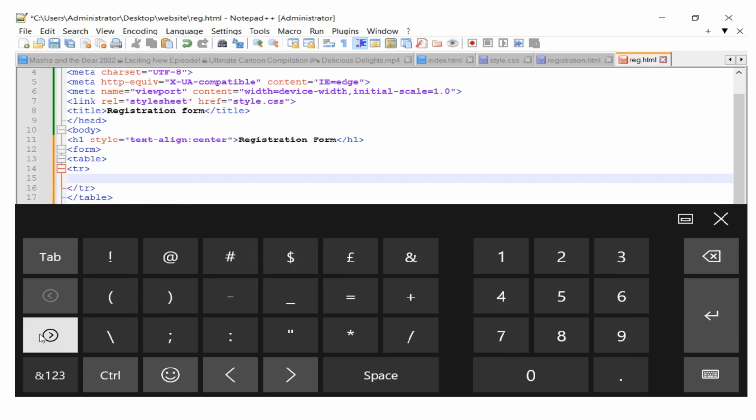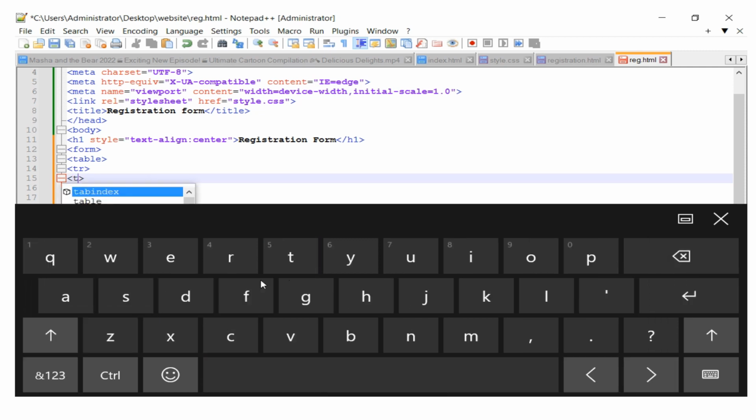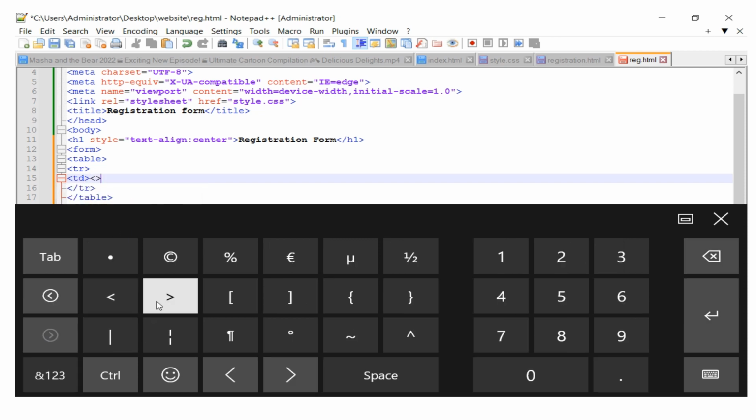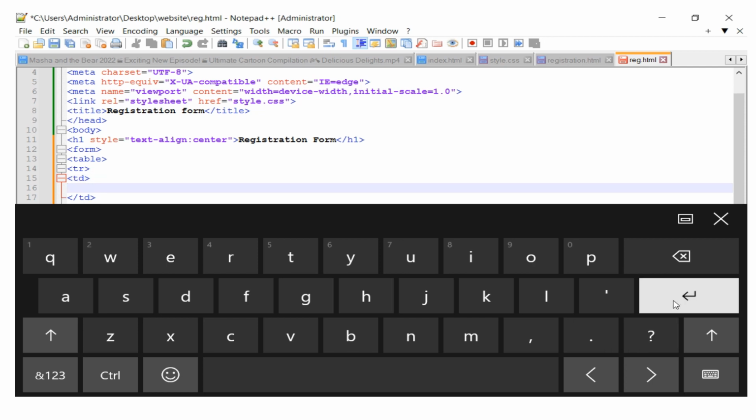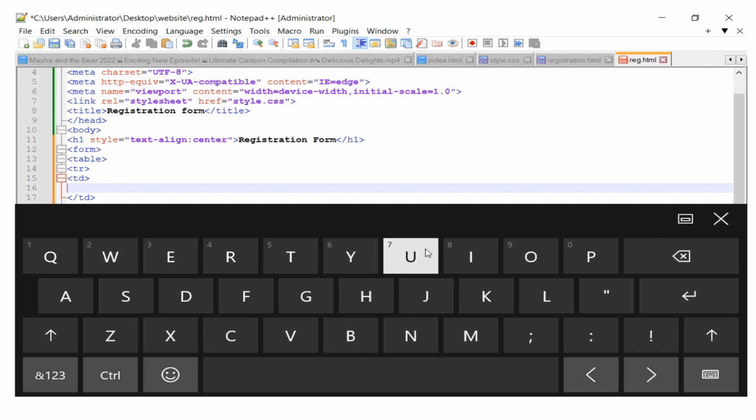So here I'll have this td that way, and then I'll close it that way. Sorry, I'll close it that way. I'll have the td that way. And then from here I can put my first data, so I need this one to be the username.